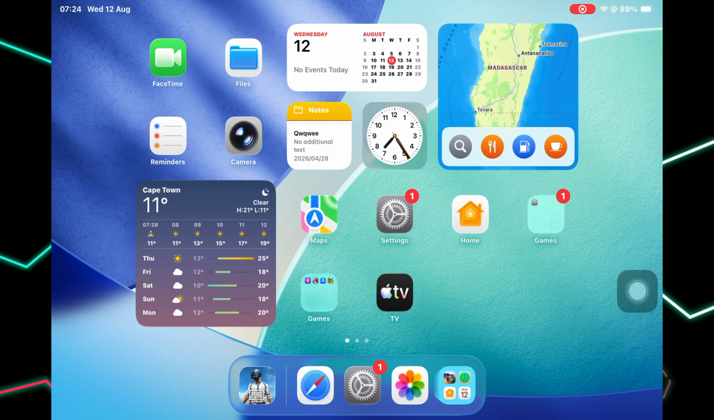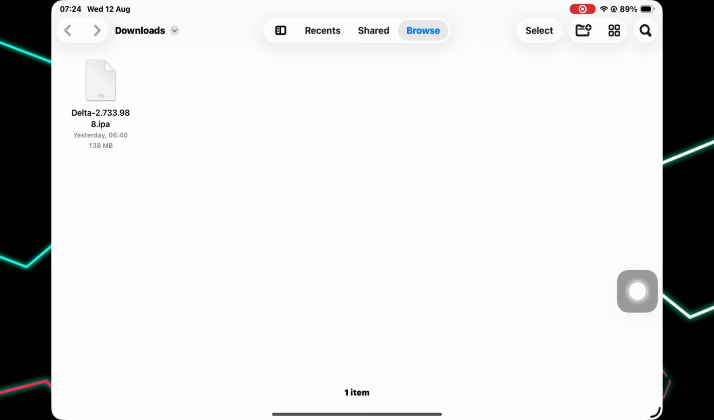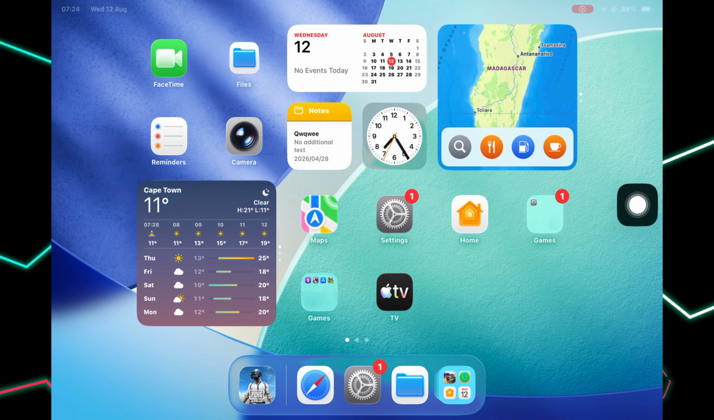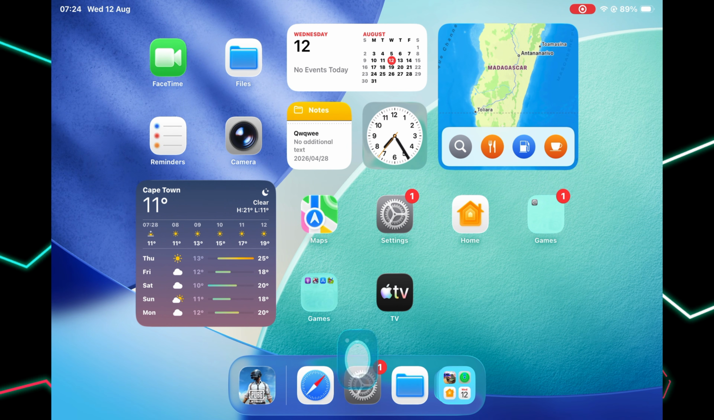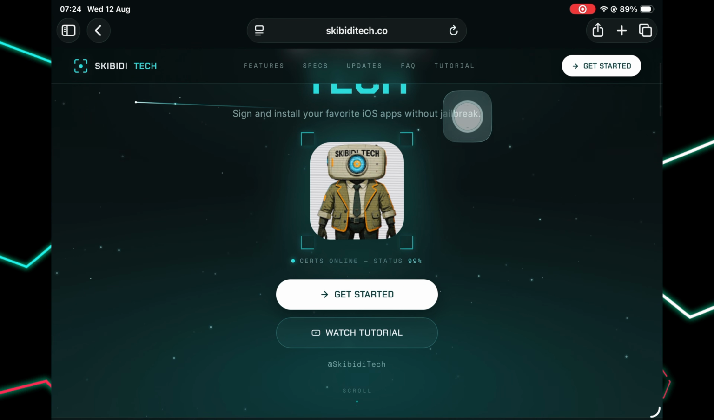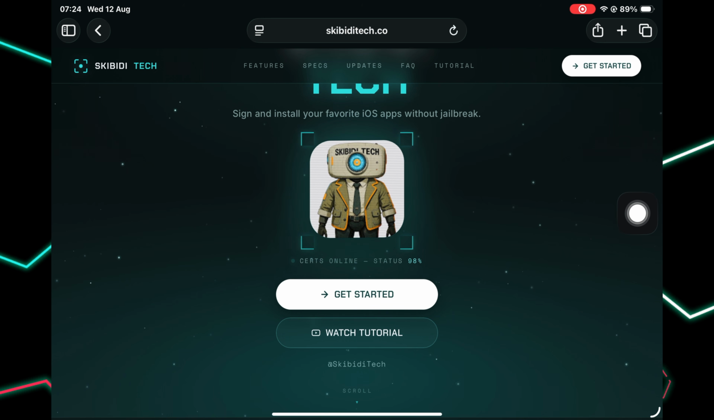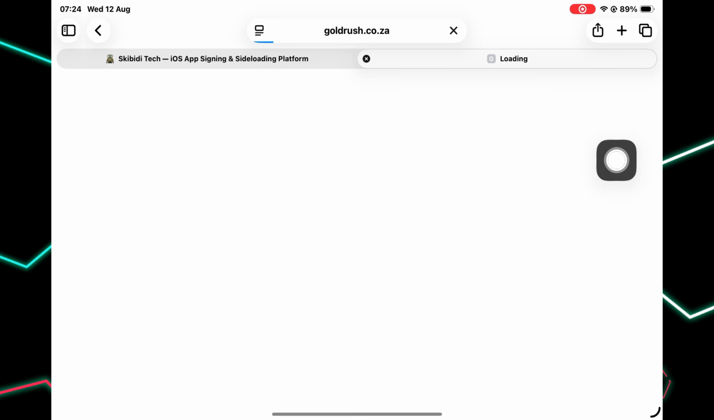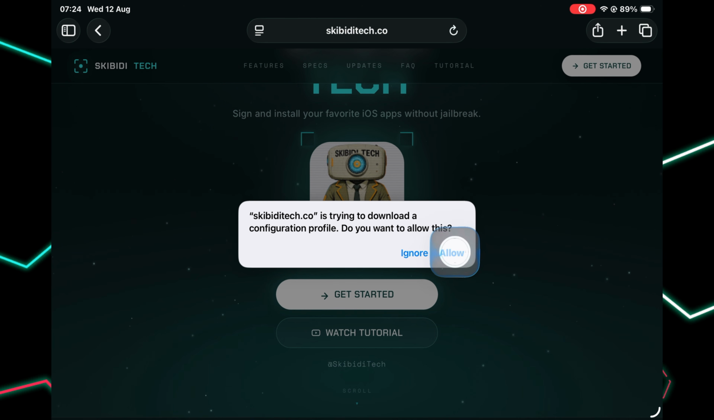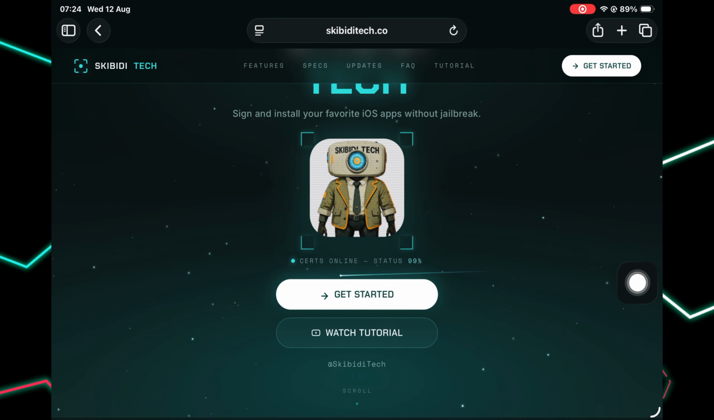Okay, let's get started. First of all, download the IPA file you want to install on your iPhone or iPad. Now open Safari, and then open the Skibbity Tech website. I will add the website link in the description. Then hit Get Started. Then hit Allow to download the profile on your iPhone or iPad.